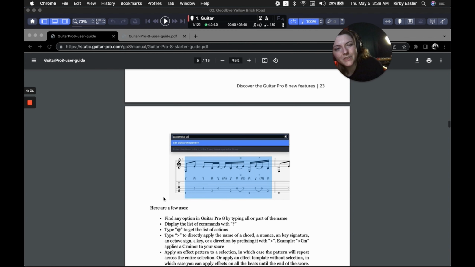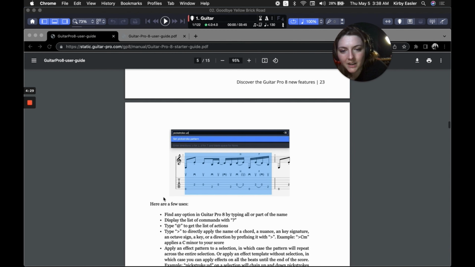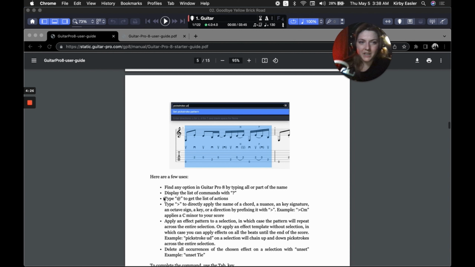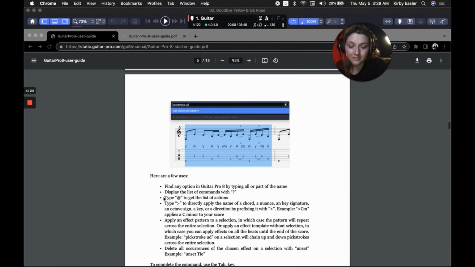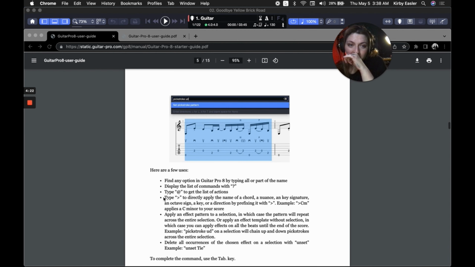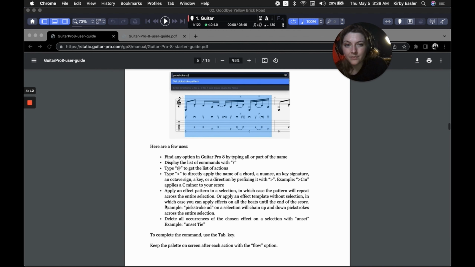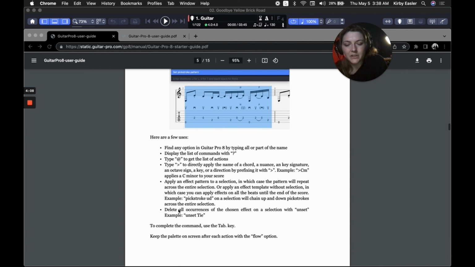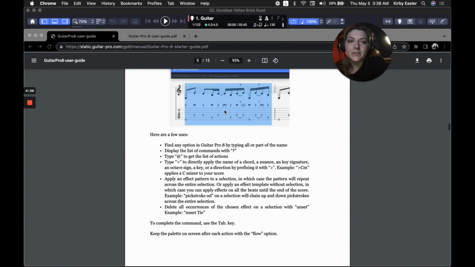I don't know that I would use this as much, come to think of it, but if you had a specific picking pattern that stayed the same and you just wanted to tell the song en masse, you know, highlight these measures and say this is the picking pattern for it, this would be ideal. I find that copy paste and knowing hotkeys is good enough for me, but I might find myself using this.